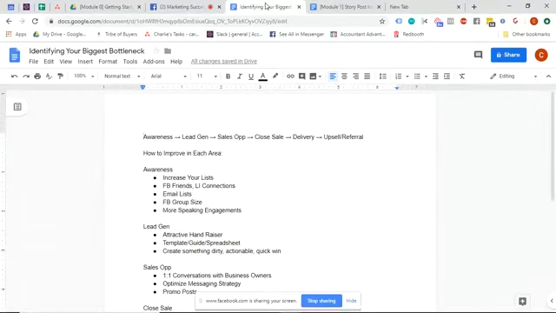So what I'm going to do is define each one of these areas, guys, and then talk about some ideas on improving each of these areas.